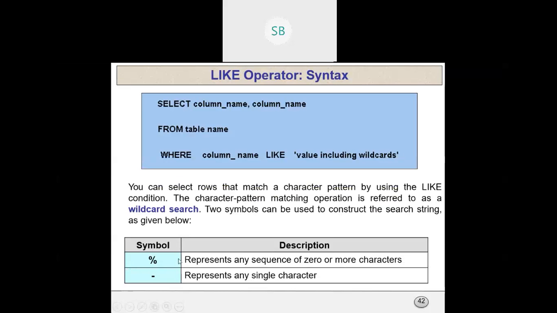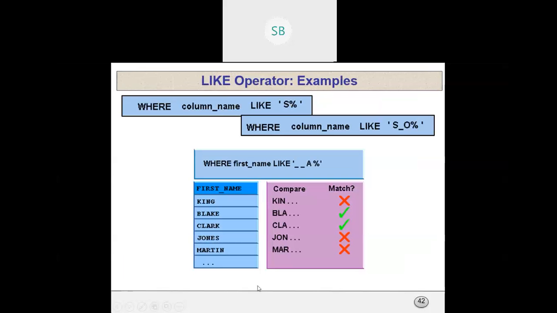Then we again have the LIKE symbol. This is for when we have to match a pattern. The percentage symbol is used for representing any sequence of 0 or more characters. I'll show you just now. And underscore represents a single character.